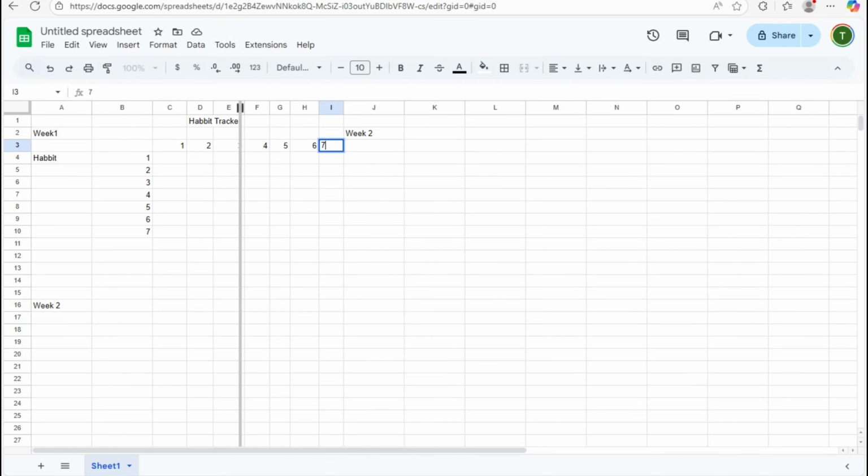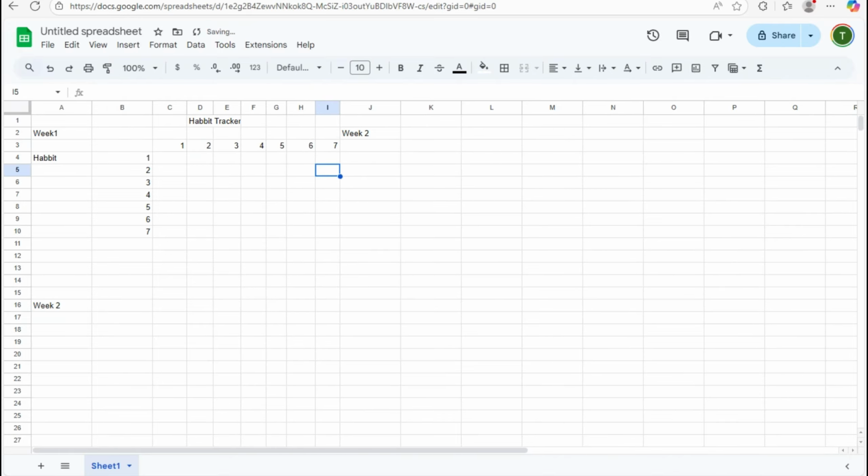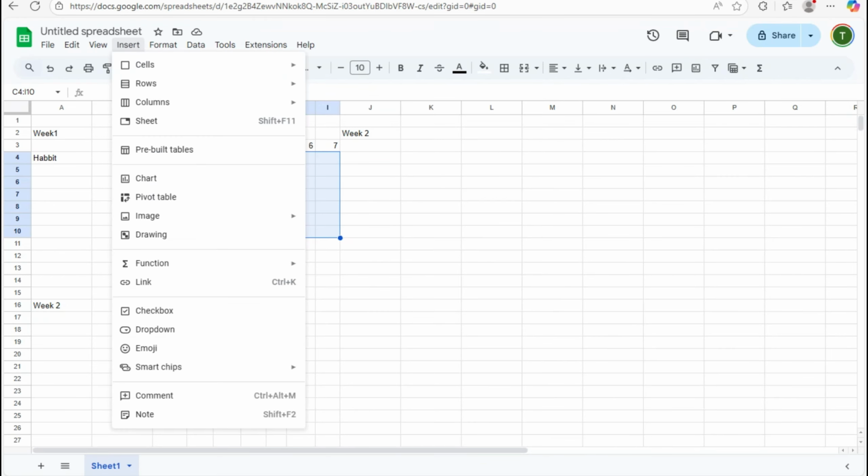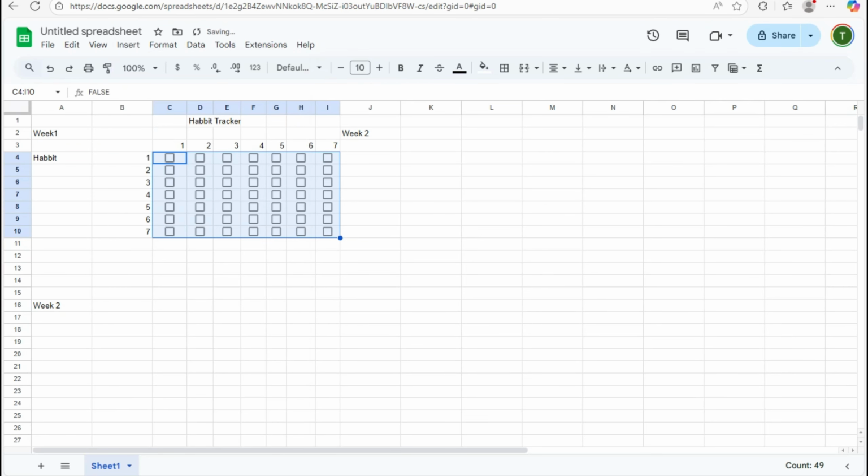Now here's the thing. What we're going to do here is insert a checklist or checkbox so that you can monitor if you have finished this habit or not. So it's like you want to know if you have already finished or if you are done with this habit. So as you can see, this is what it looks like.